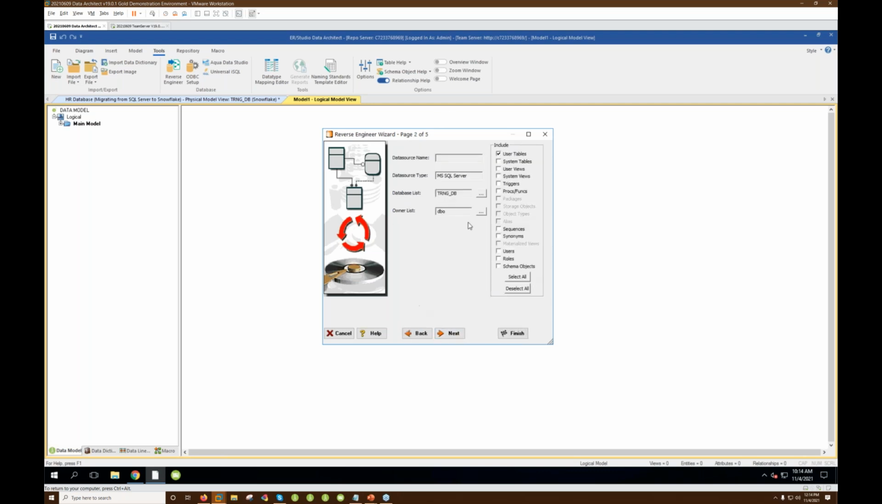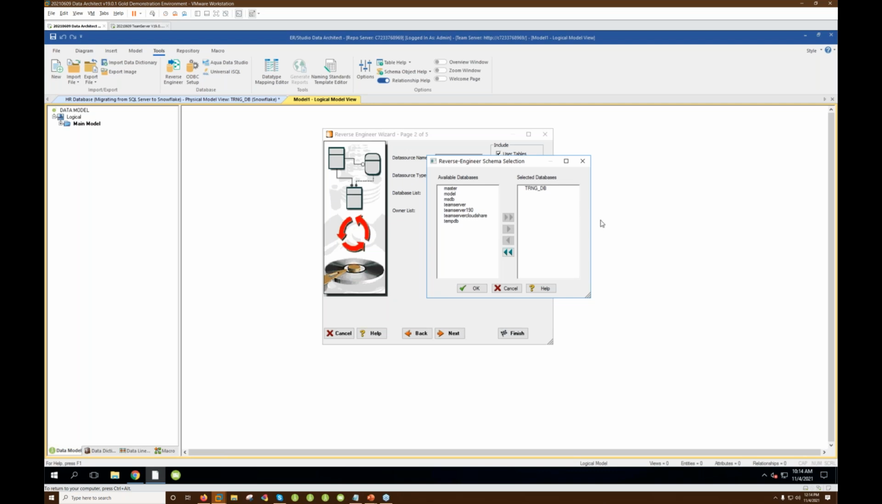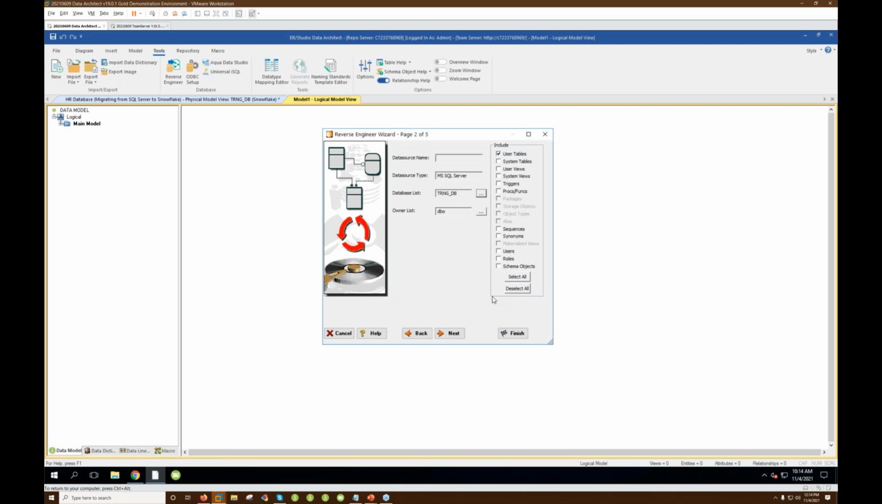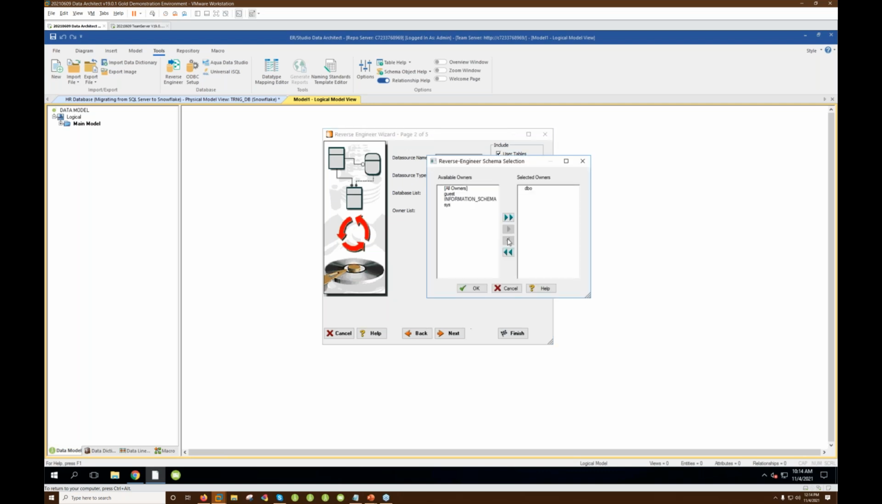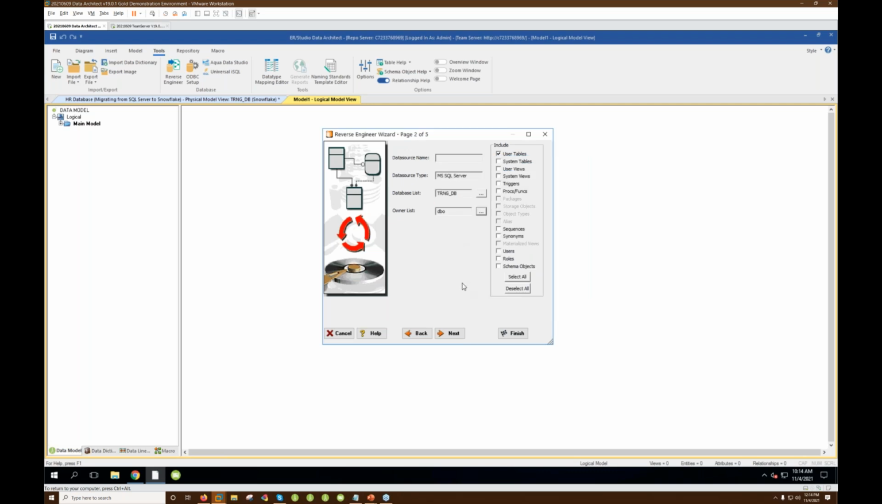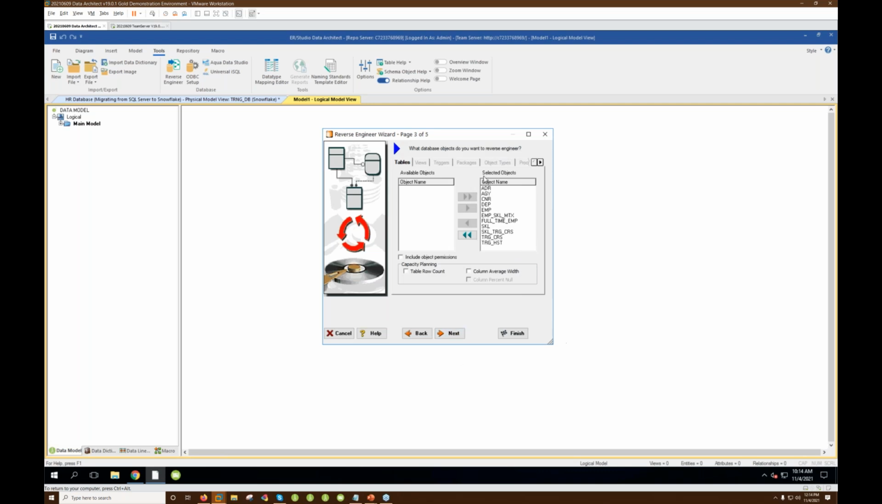And you see it's gone out and contacted the SQL Server already. It's telling you that I have a database list here. I can use the ellipsis to pick which database I want to get back from that server. I'm going to go ahead and use the training DB. The owner list, likewise, I'm going to use DBO, but I have the ability to change which owner, or the schema for which owner, I'm going to bring back. Here is the list of the objects I could choose from to bring back into my model. I'm just going to go ahead and choose user tables for today, and next.